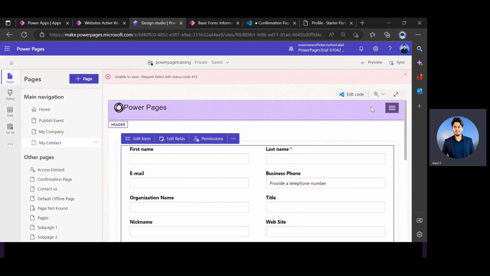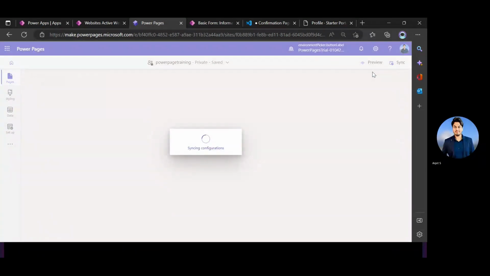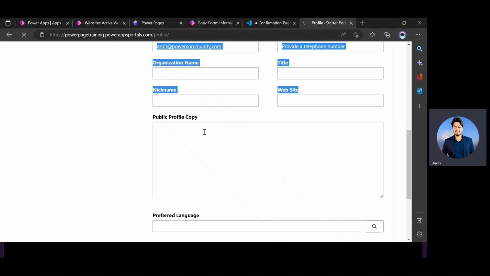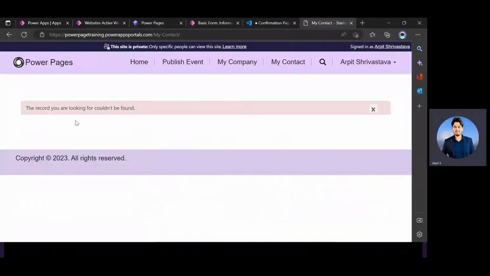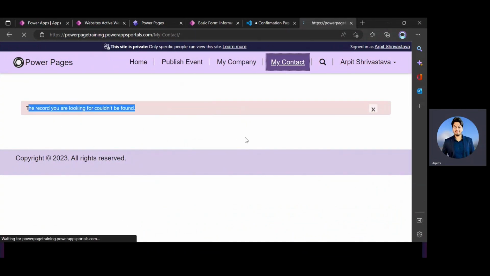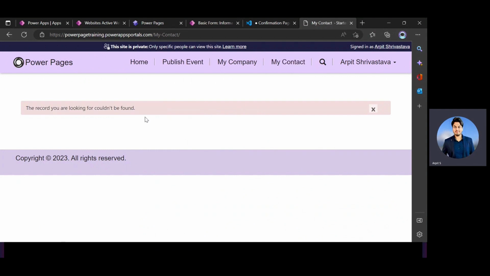sync the changes, and then preview. All right. So now I got the error like, the record you are looking for could not be found. Interesting. OK, so let me investigate that first.